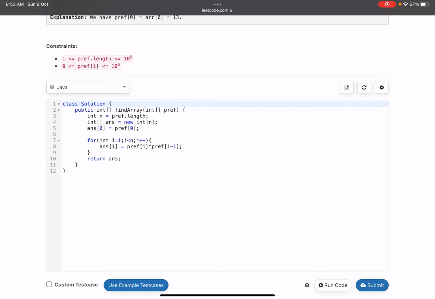You initialize your answer of 0 with prefix of 0 because that is the only element you have, and then on line number 7, you iterate from I equals 1 to n, and answer of I equals prefix of I XOR prefix of I minus 1, right? Whatever I told you, that's what we have done. And then we finally return the answer array, right?